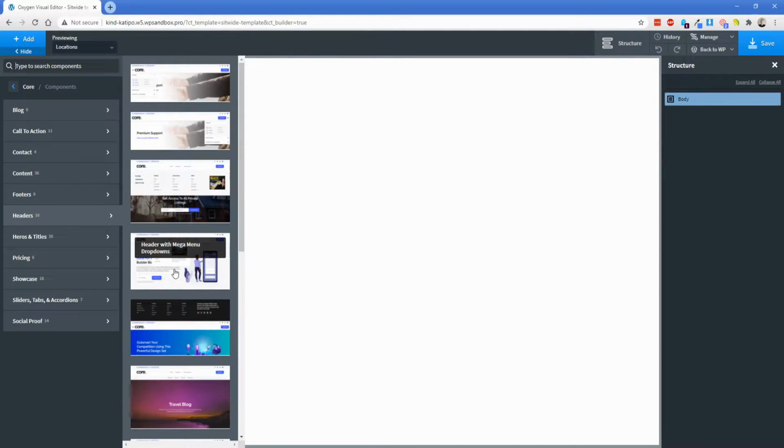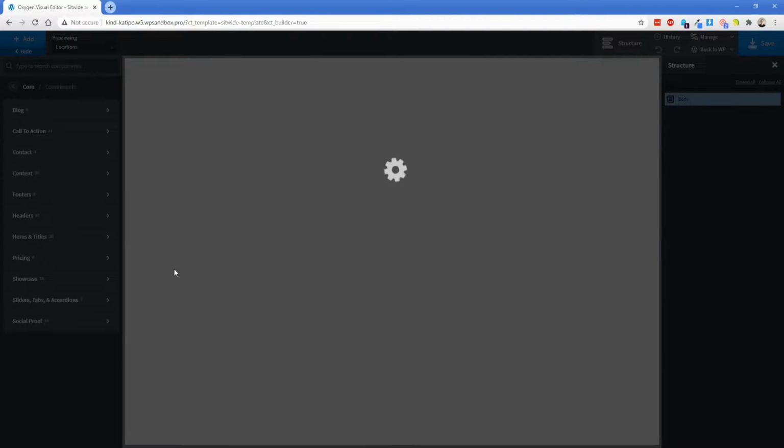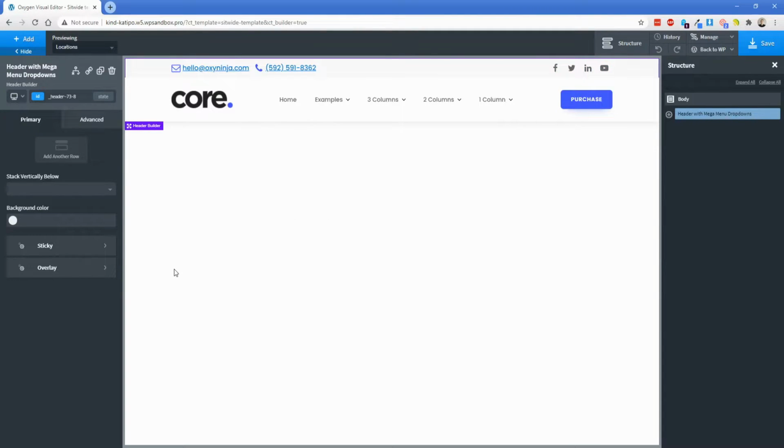So I'm going to go to header with mega menu dropdowns. That'd be a pretty typical layout that you might want. And what's going to happen is it's using all of the existing Oxygen elements. There are a few cases where there's some code blocks with some basic stuff going on, but nothing crazy. So you can see this is using the header builder, which allows for things like sticky headers and overlays and so on.